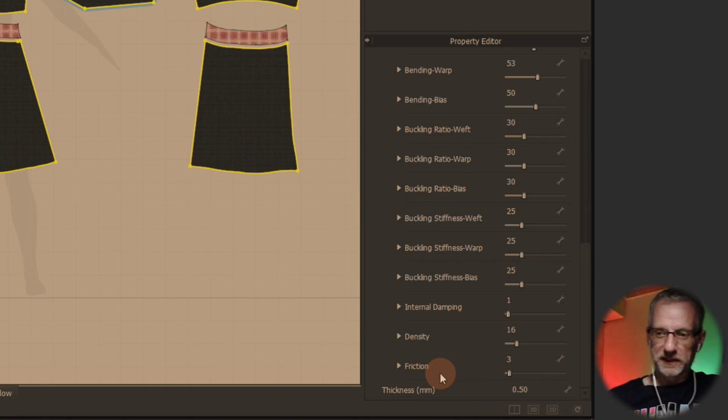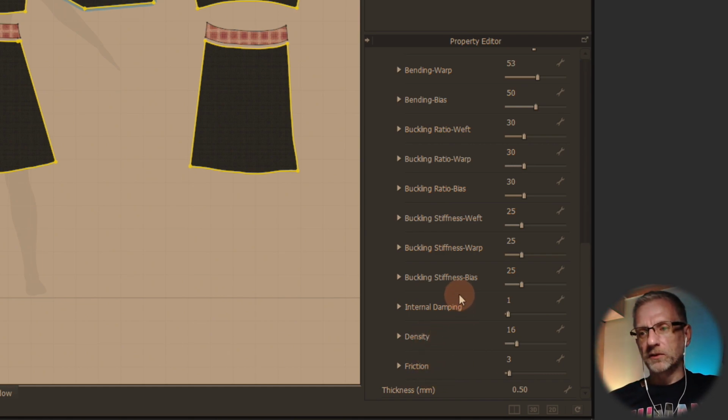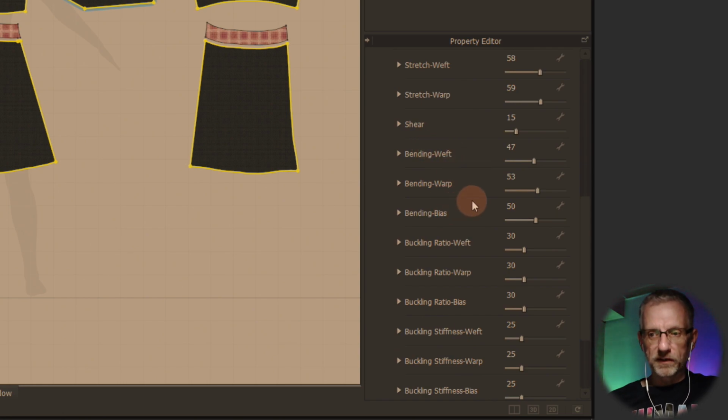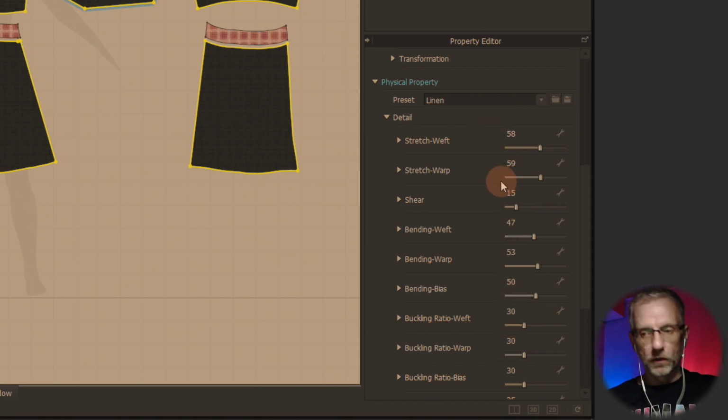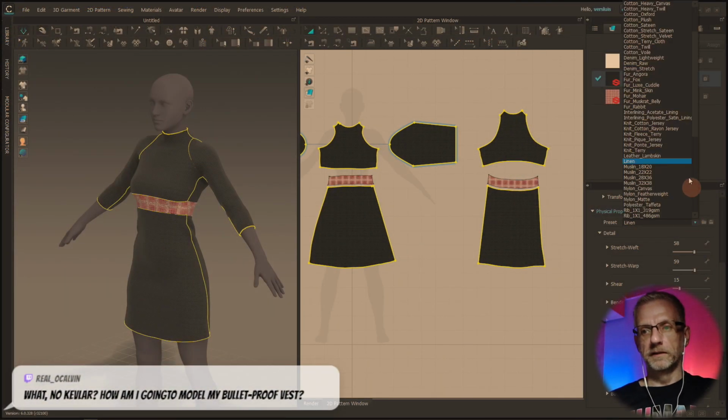I love it, Christina, that's very cool. So friction and density, and I think we're used to things like buckling, but like buckling ratio weft and warp, and then you have bending weft and warp, you have stretch weft and warp. It's unbelievable. You can dial these in individually, or you can just go and pick one that you see here.